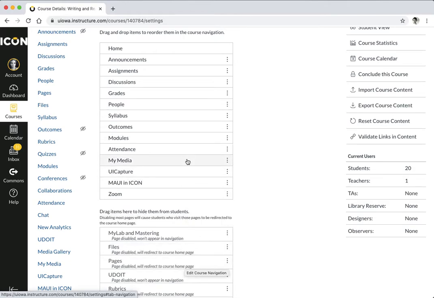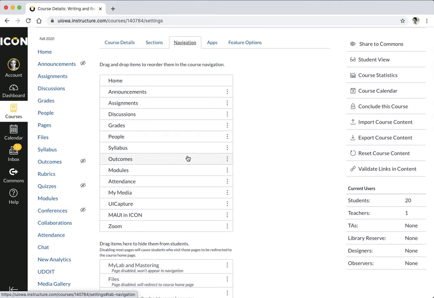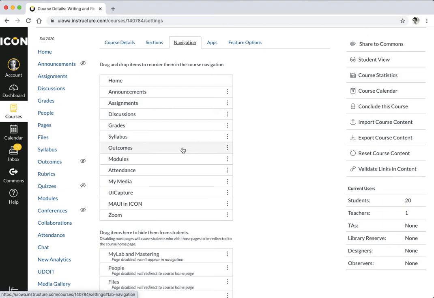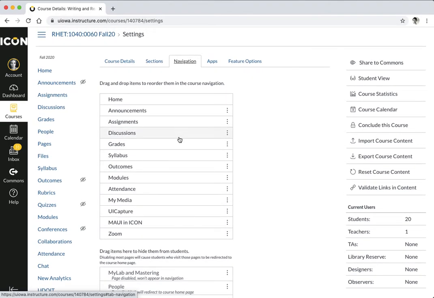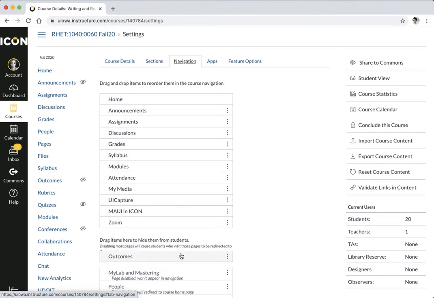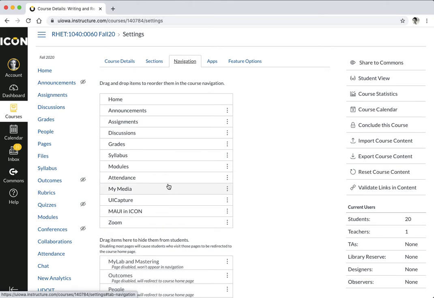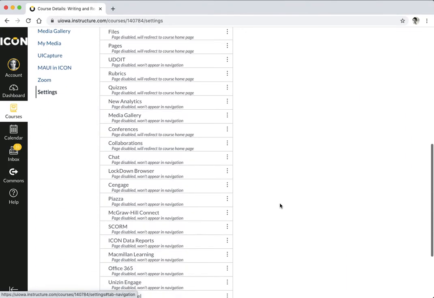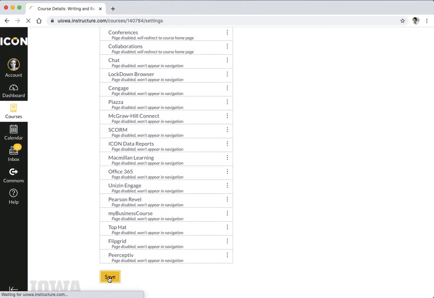Similarly, I'm going to pull down pages. They don't need to see that. Any page that they need, I'm linking to either on the home page or in a module. They don't need people. They don't need a list of everyone in the class. Let me double check. I think that's about right. We don't use this either. Okay. I'm actually going to move Zoom up because we use that quite a bit. All right, so you can also drag and drop which order things go in here. All right, so then I hit save all the way at the bottom.